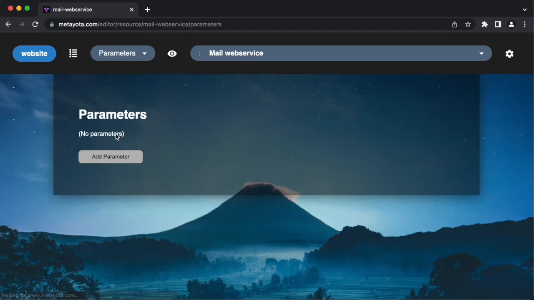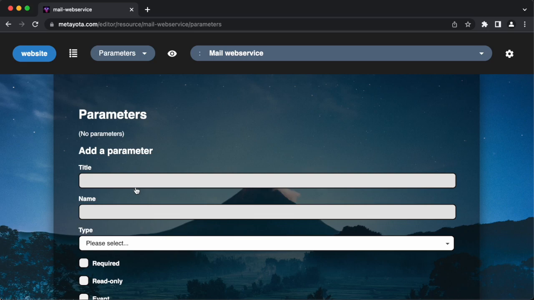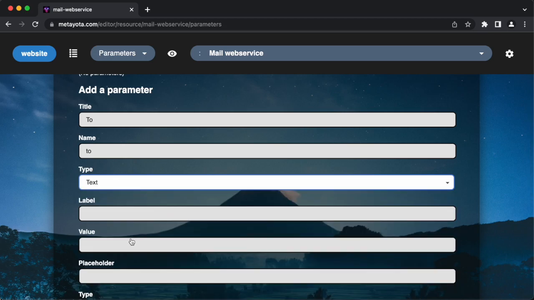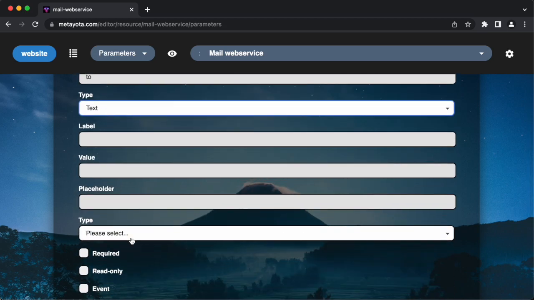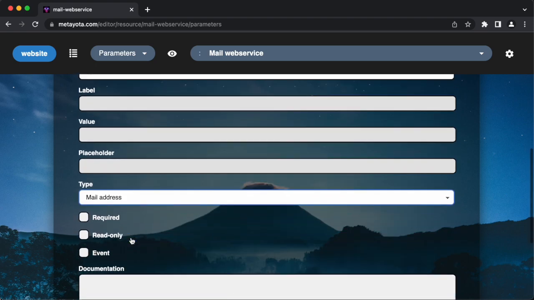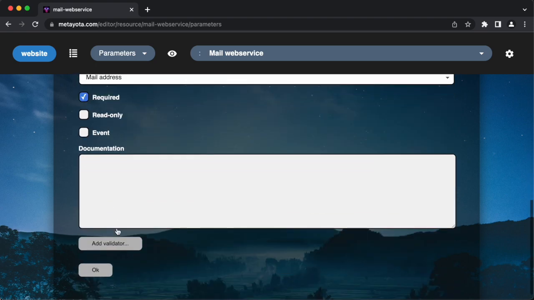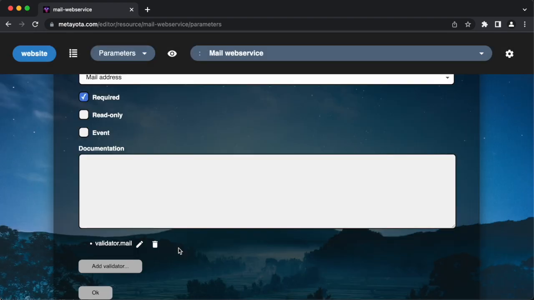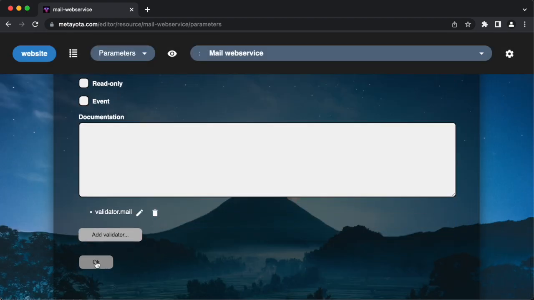But if you want to test your web service in the editor or create an auto-generated form to use the web service from the front end, you should define parameters. In the parameters view, we are just adding a new parameter called to for the receiver of the mail. There are many options for the parameters. I'm going to add an email validator. The first parameter is added.